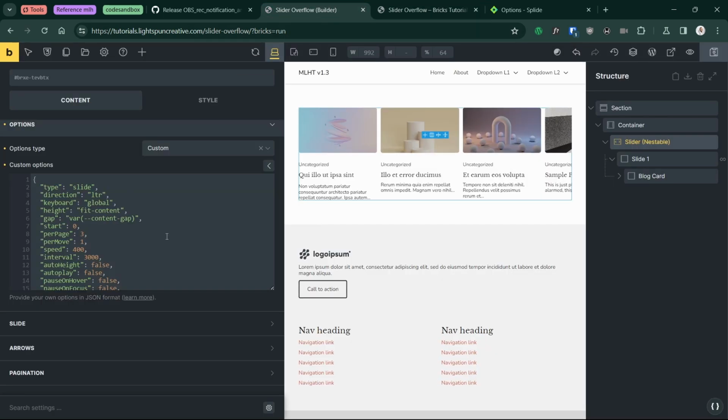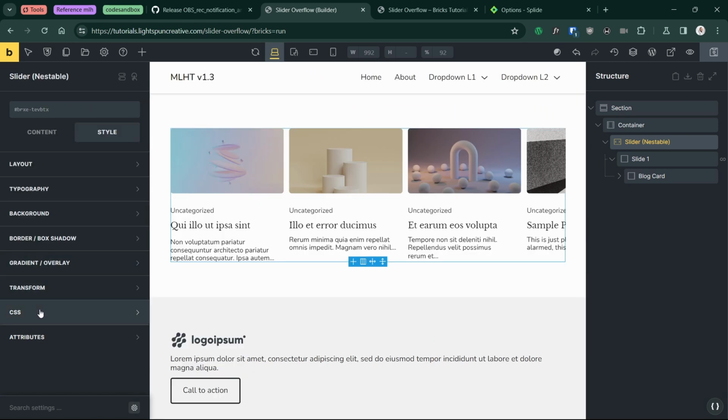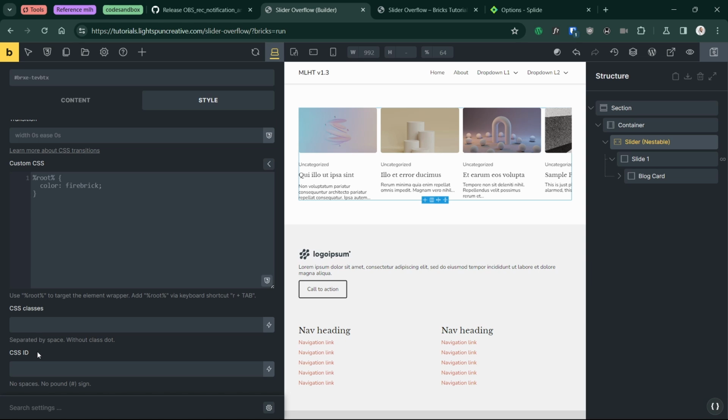So I'll come back here into Bricks and we'll make sure the slider nestable is selected. Now I'll come here and in the CSS panel, under CSS classes, I'm going to add a custom class. Now this field is mostly useful for when you need to add a class simply for identification purposes. Of course, you can also target the class from any CSS style sheet or even in the custom CSS bar, but it's mainly useful when you do not want to have to add a new class up here and then save it into your website's database.